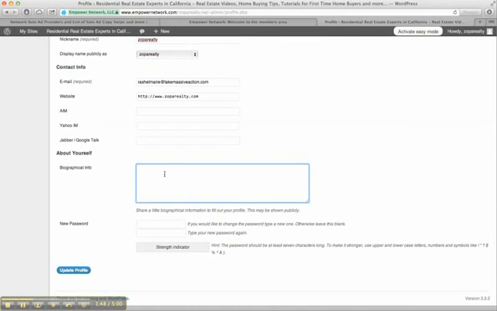Now, here's where the biography goes. Okay, so we could put something simple here. Zopa Realty is a leading California residential real estate firm helping people buy and sell homes and create wealth through real estate investments. Okay. So just like that, we've got a little bit of a bio. Now you could write a lot more.